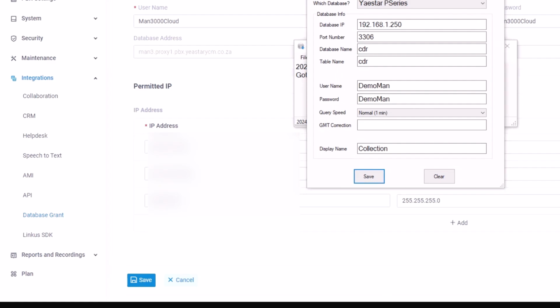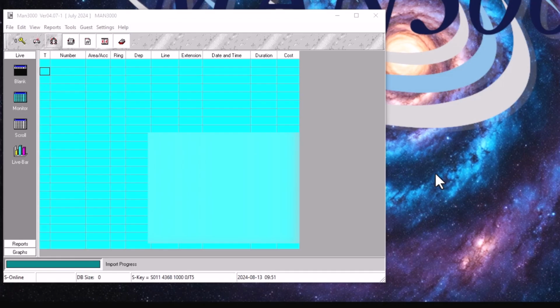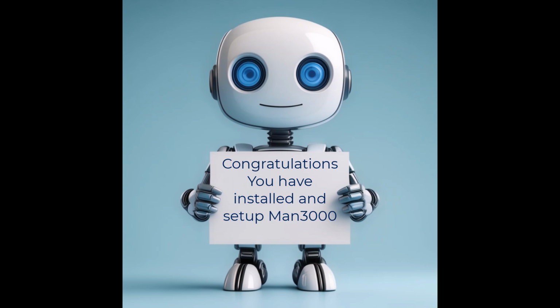At this point your configuration is complete and you should start receiving calls in a couple of minutes depending on your system speed and the configuration in the database collection. If you are still having problems, please confirm all of your settings as we have stated here beforehand, that your software is registered. If there is still a problem, please contact Man3000 support and we will assist you with any configurations that may have gone awry.